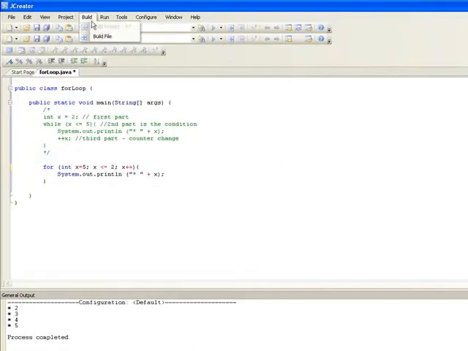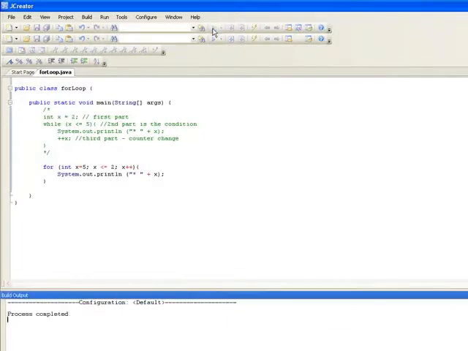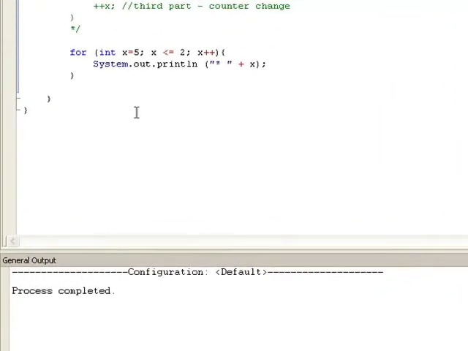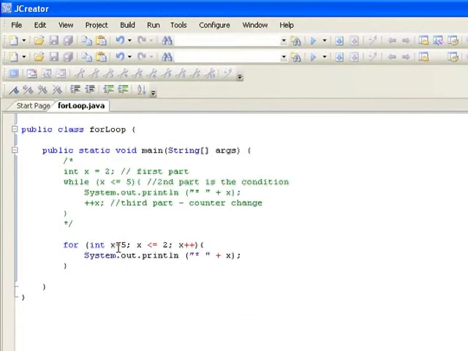So you see, it's compiled. If we run it, nothing happens here. Why? Because x equal to 5, which is 5 less than 2, no, which is false. Then it will not go inside the for loop, inside the body of it, and then it will go out. So that means we need to change now to x greater than 2.